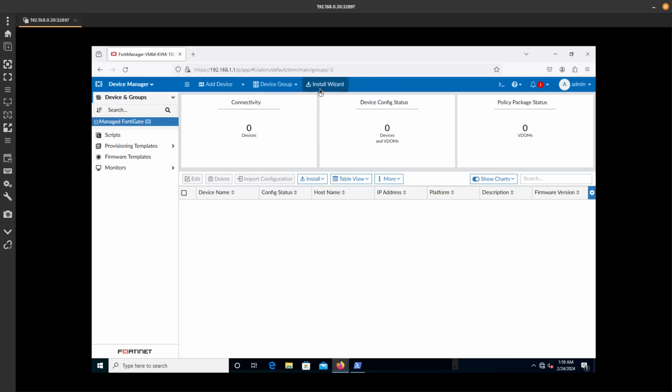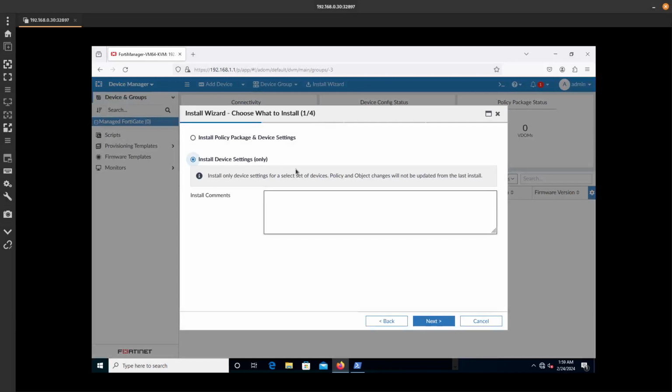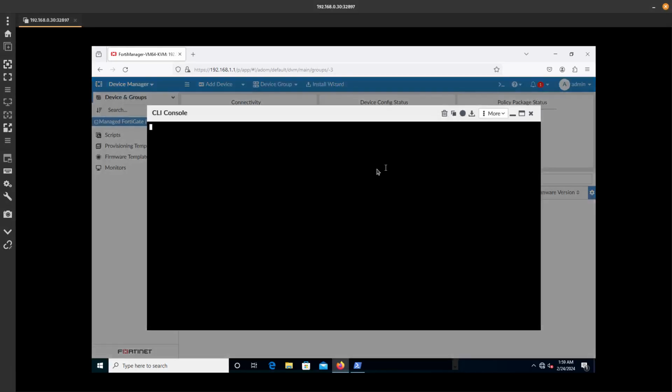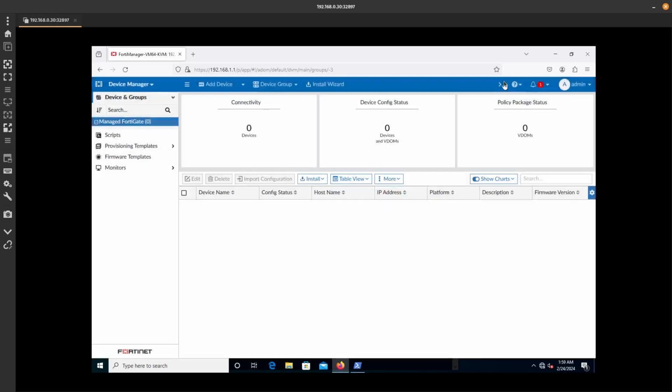Then this button over here is to install the policy. So this is the install wizard. You can select to install the device settings only, or you can install the package and the device settings all together. And then over here, we have the console, the web console. So this is basically CLI access to the FortiManager from the web GUI, which is really handy. So you don't have to go back in and SSH to it. You can just do it straight from the GUI. Something really cool that they added.